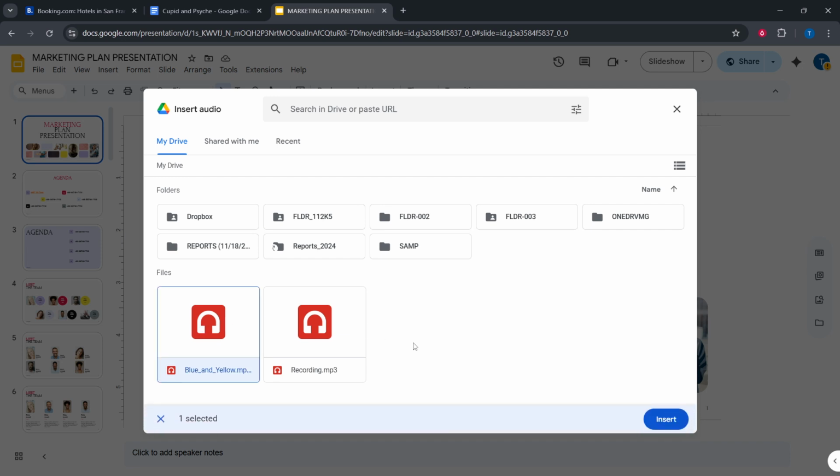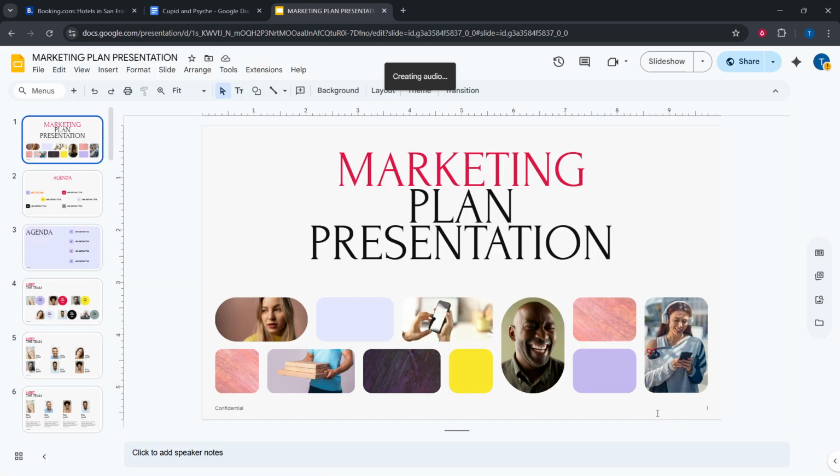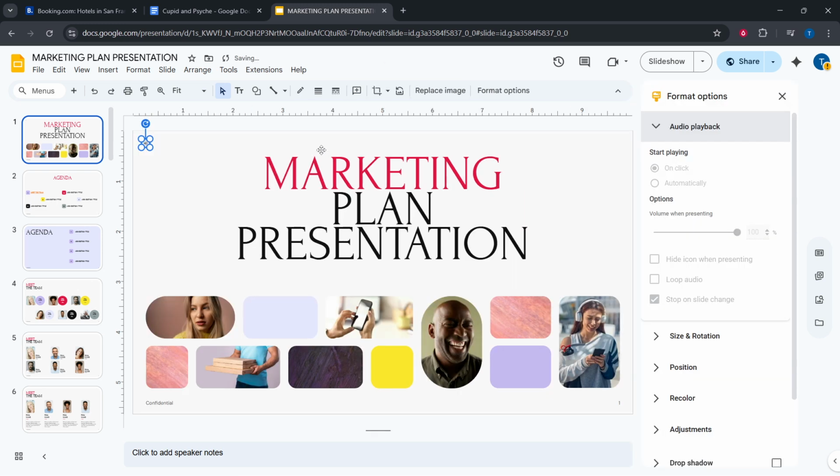If you don't see your file, make sure it's in your drive and supported by Slides. Common formats like MP3 usually work well. It's also a good idea to use royalty-free music and keep track lengths appropriate for your presentation.